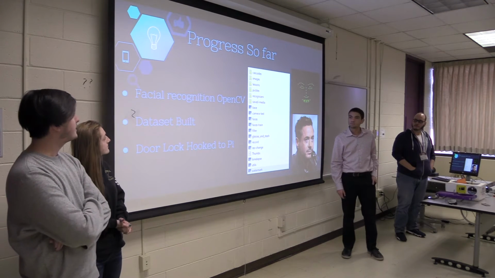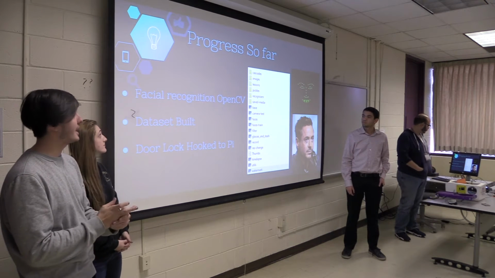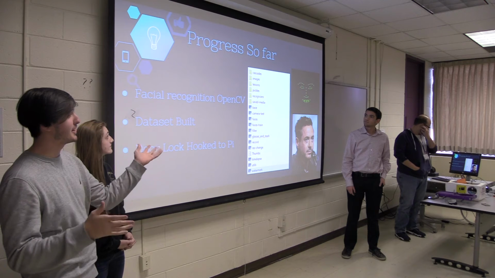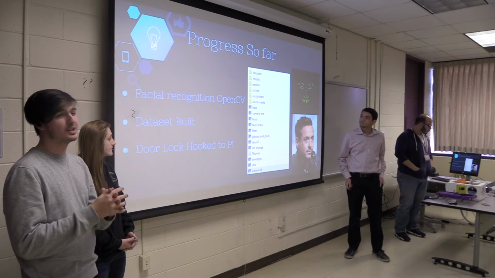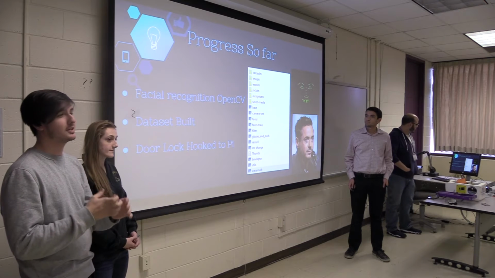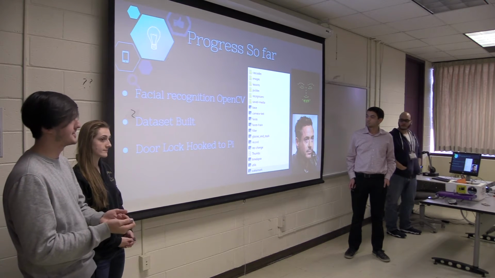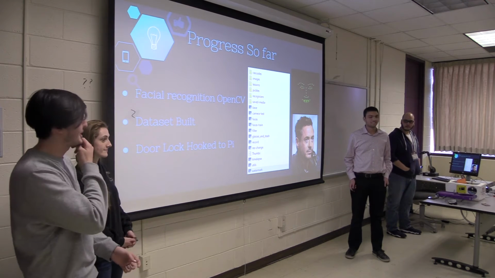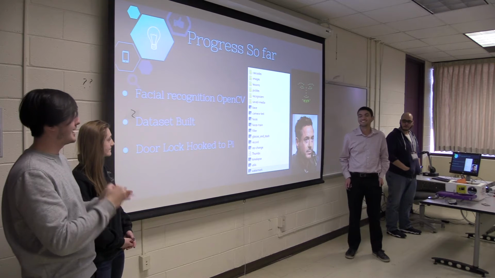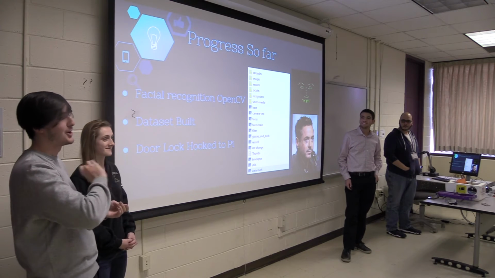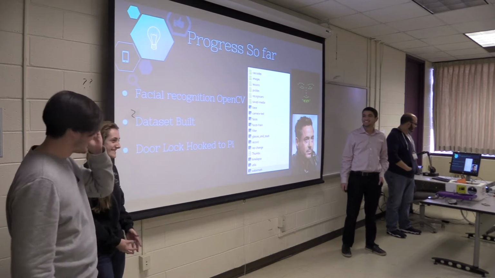Our progress so far: using the OpenCV and the Python programs, we were able to recognize faces with this matrix that's generated. We were also able to use and modify our data sets, particularly using celebrities as our test sets because they had incredibly high quality photos. And so we were able to recognize Iron Man, Kit Harington, and Peter Dinklage 100% accurately, even from a distance, spot on.